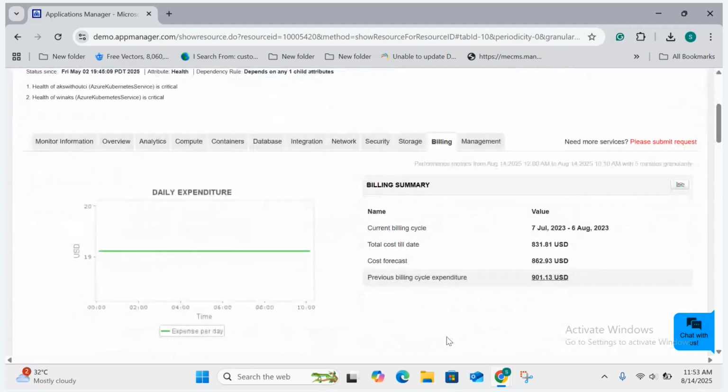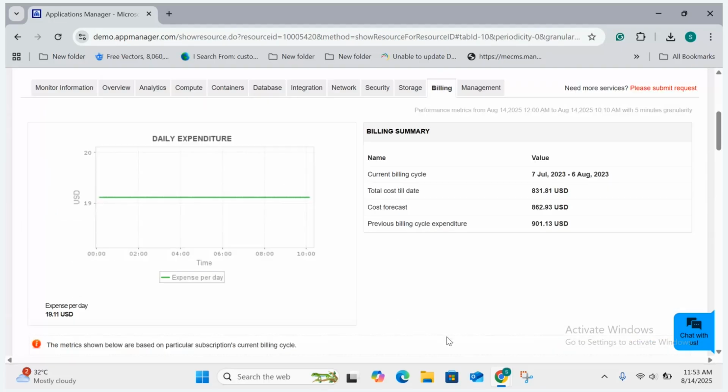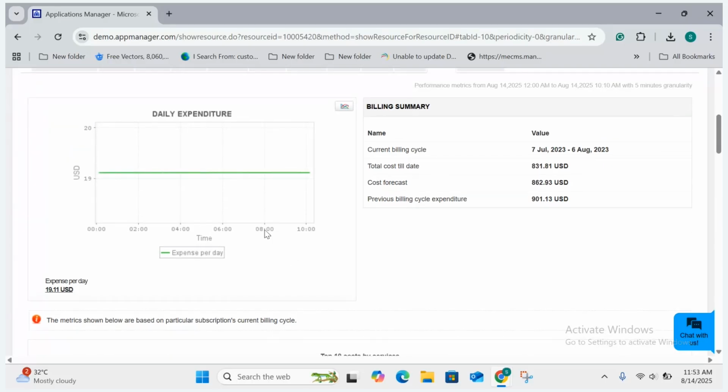Let's move on to the Billing tab. This tab gives you a complete view of your Azure spending, including, as you can see here, the daily expenditure, which shows daily costs in a graphical format for trend analysis, and the billing summary, which, as you can see, provides current billing cycle details, including the start and end dates, and the total amount spent.